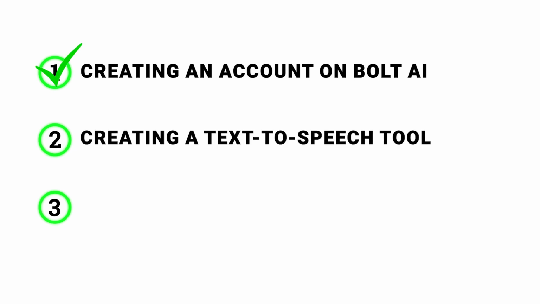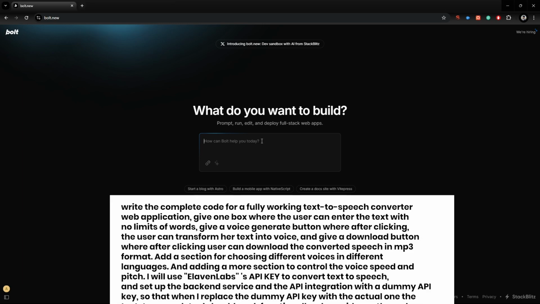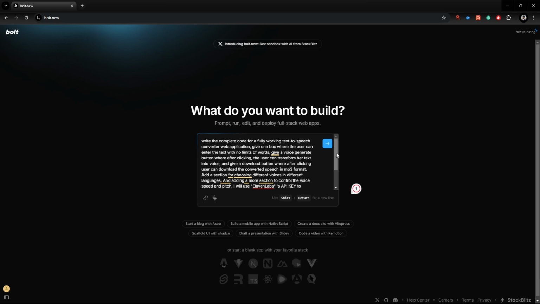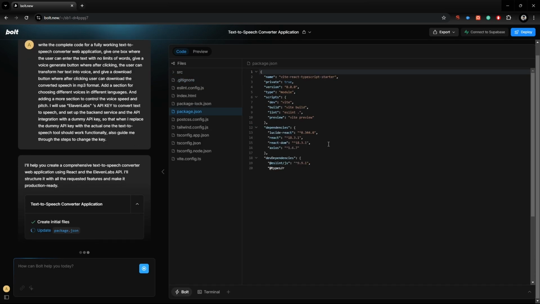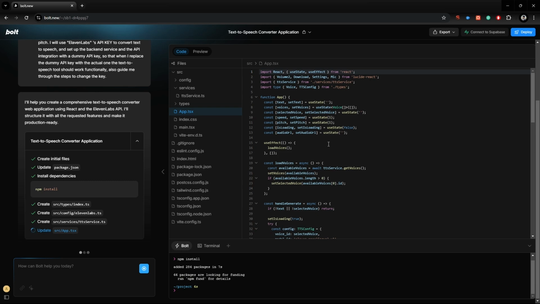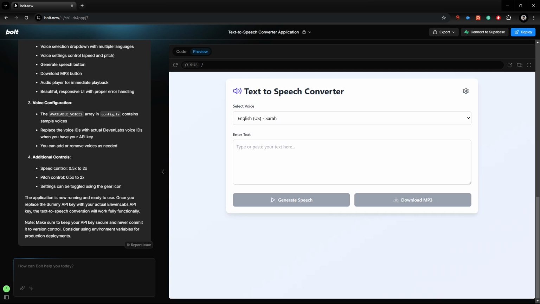Now it's time to create our AI voice generator tool. To create this, we will need a prompt, which I have already created. For your convenience, I will put this prompt in the video description. You can use it if you want. Okay? After writing the prompt, you just click on the Generate button. You will see that it will start writing the code within a few seconds and will show you a preview of the application. Once it is complete, you can see our AI voice generator tool is ready with all the features we requested.